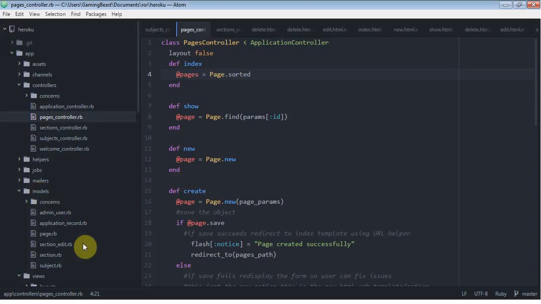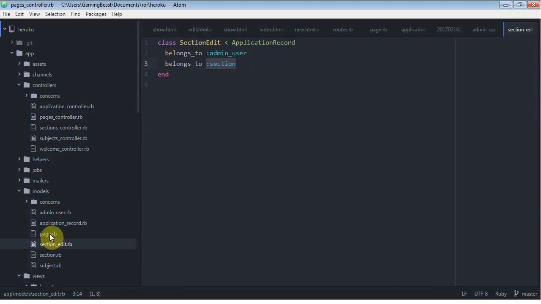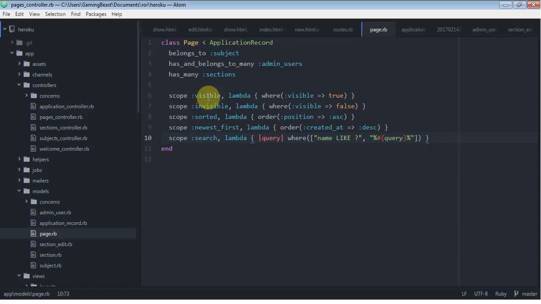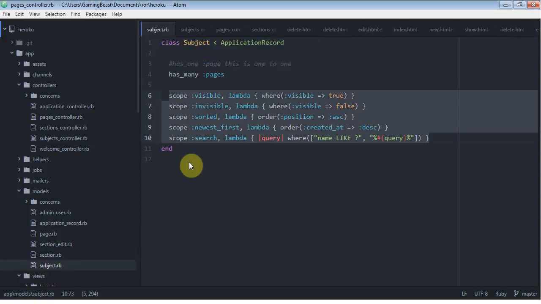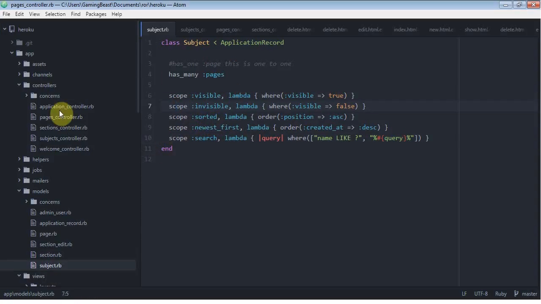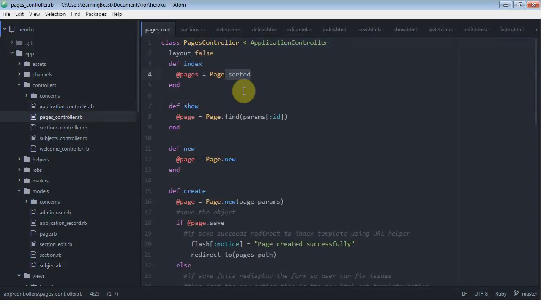Okay, that's sorting the page using, that's the other thing you got to make sure that you do. Make sure you get the models, that you get all those different scopes and all the different models, right? So if I come to the page model, there's all my scopes. If I come to the section model, there's all my scopes, and I just copied and pasted them from the subject scope. So you want to make sure that all the models have those scopes in there so you can use them. Okay, so that's the scope that I'm using, sorted.